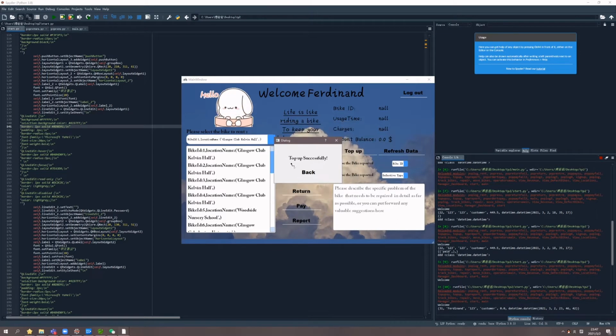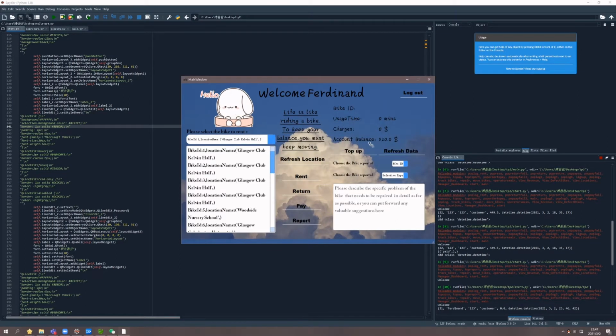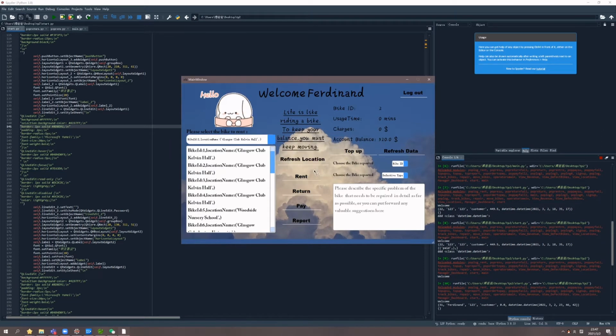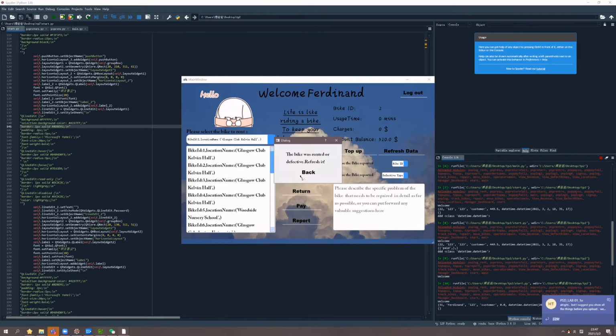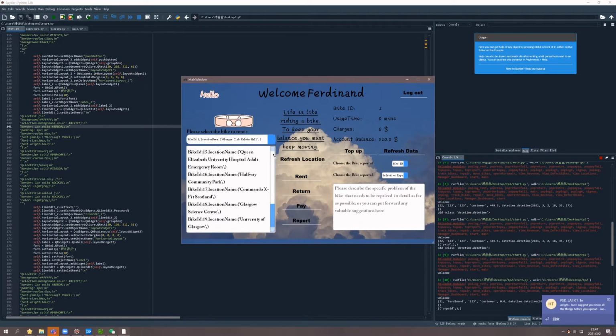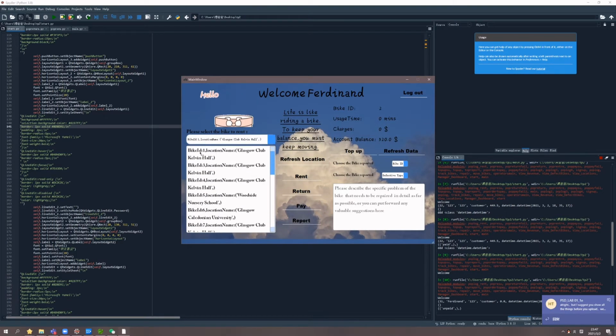Now I recharge 520. You can see the balance after refreshing data, and then I choose a particular bike. I rent it successfully using the rent button. Here you can see this bike cannot be rented again. You have to refresh the data. After refreshing, this bike doesn't exist in the list anymore.